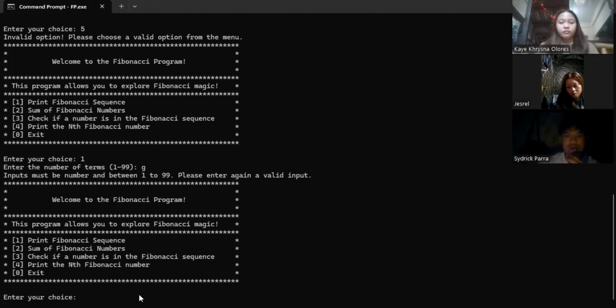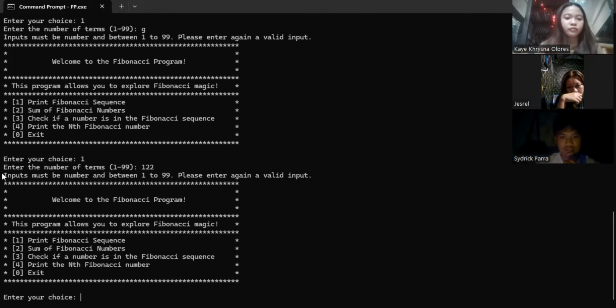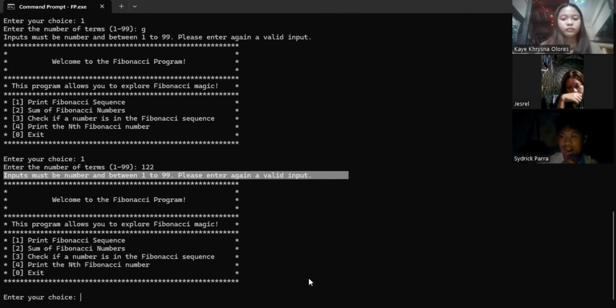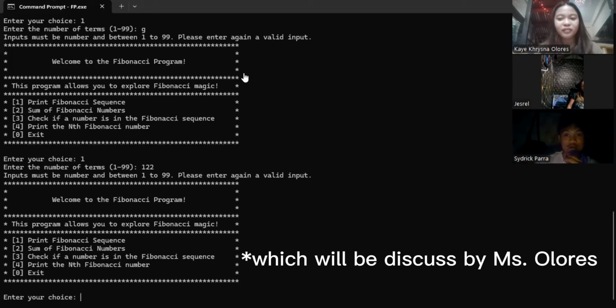What if we try more than 99? So we can enter number 1, and we will try 122. And there you can see the error message, which is input must be a number between 1 to 99 again. Please enter again a valid option, and it will loop again into the menu section. Next is the number 2 entry, which will be discussed by Miss Jezreel Pizarro.